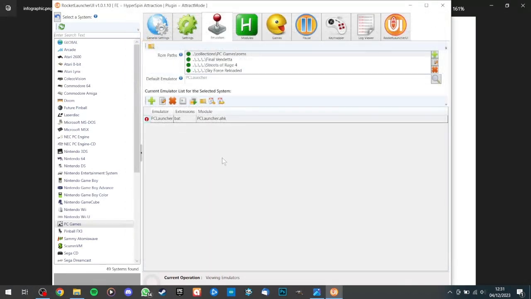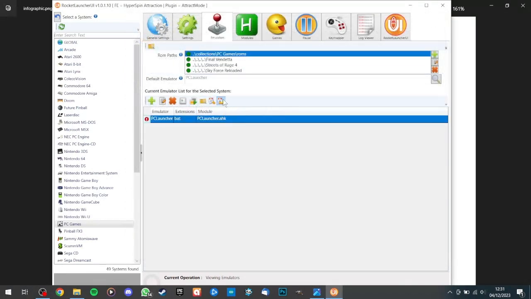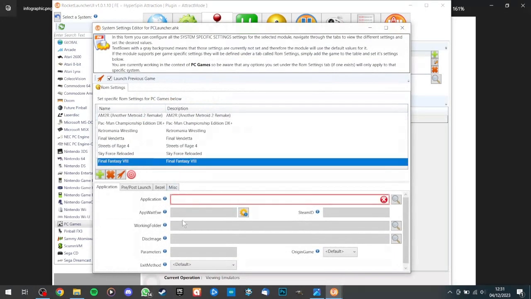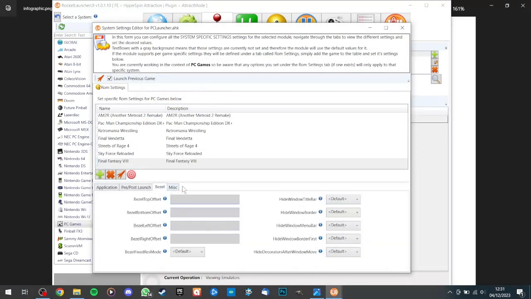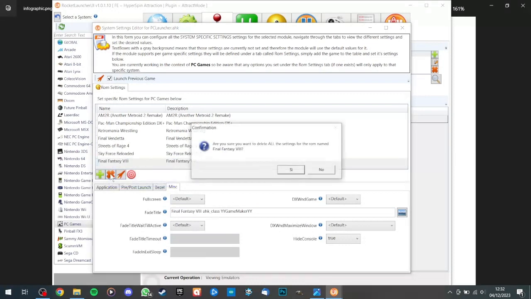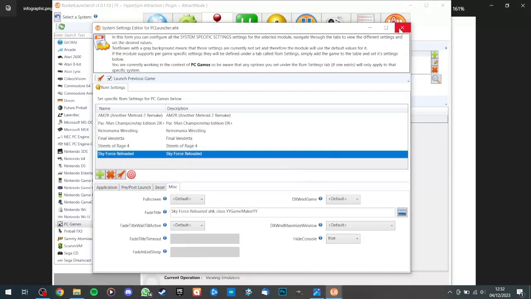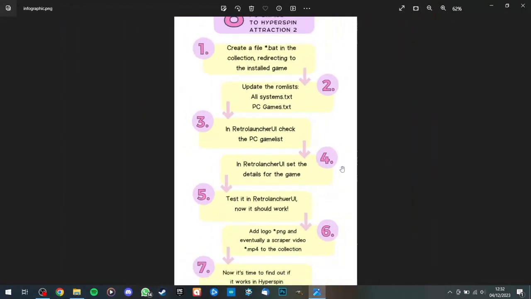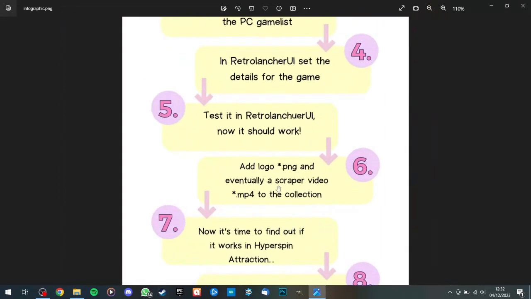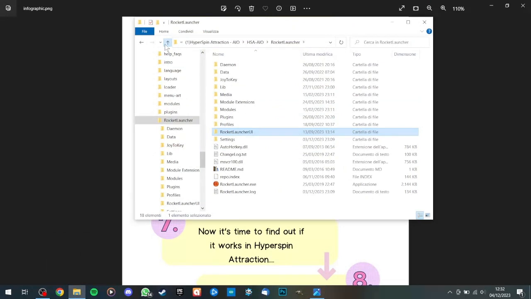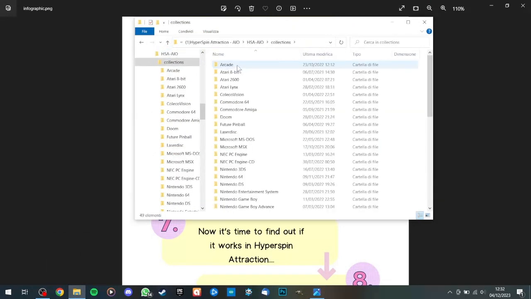Now everything has been set up in RocketLauncher, and we can verify that everything is okay. I'm gonna cancel it, but you don't have to do it, because I just don't have that game, so I didn't want to mess up with wrong settings. And now everything is fine. We can just launch the game and try if it works.